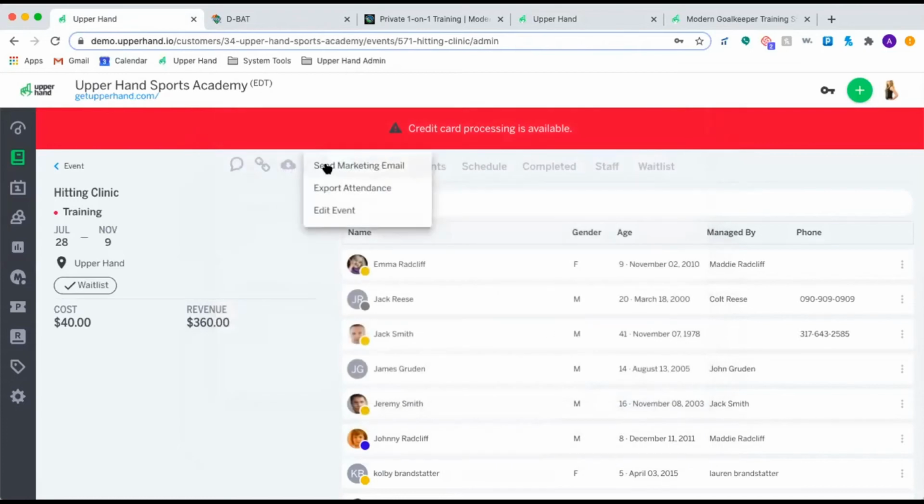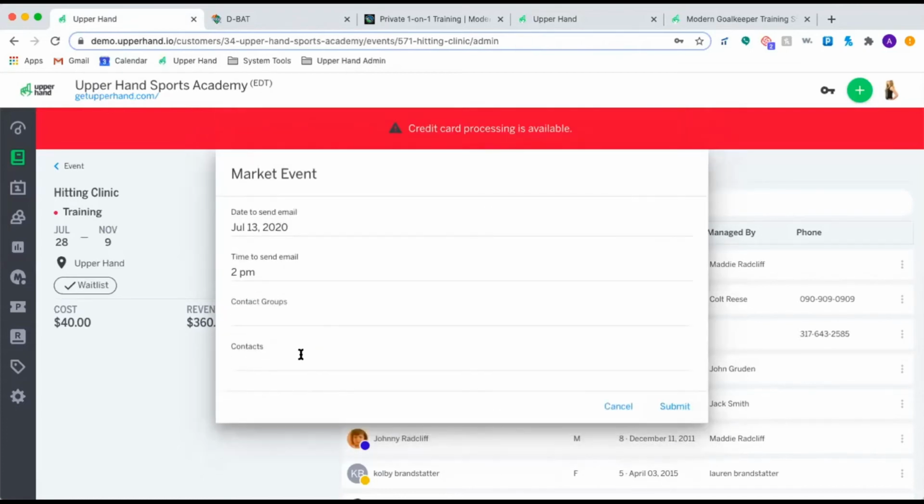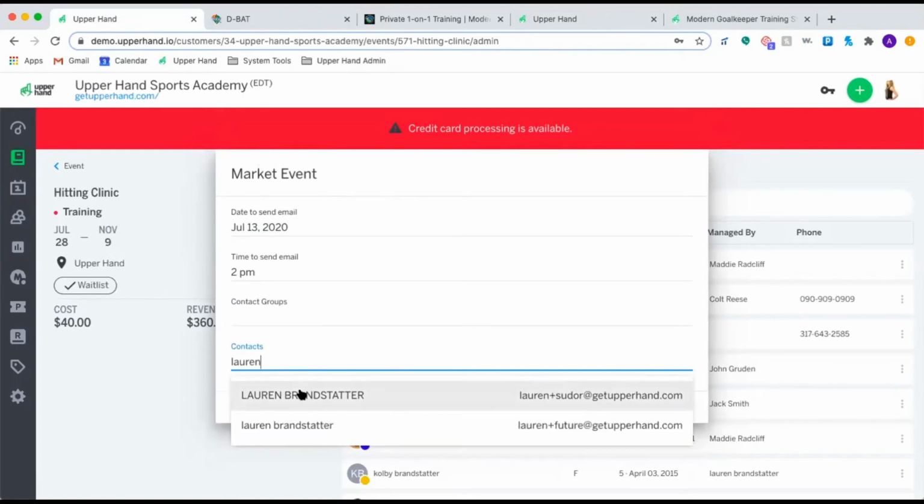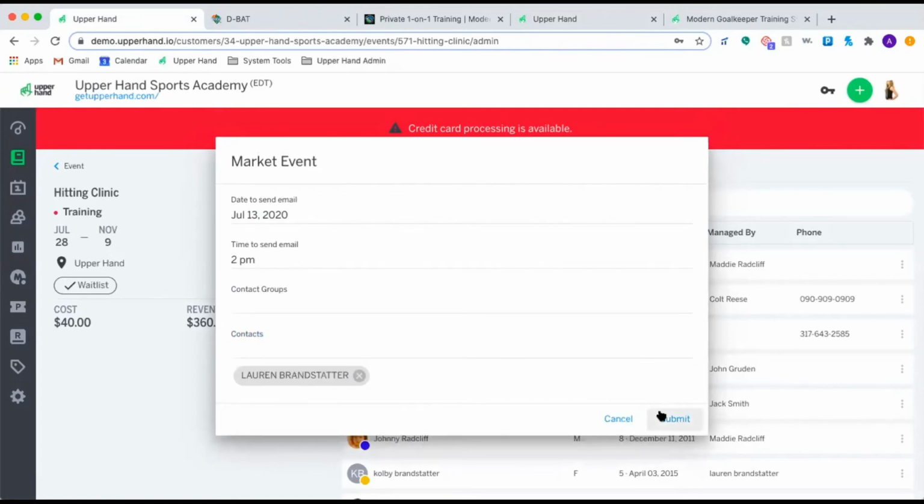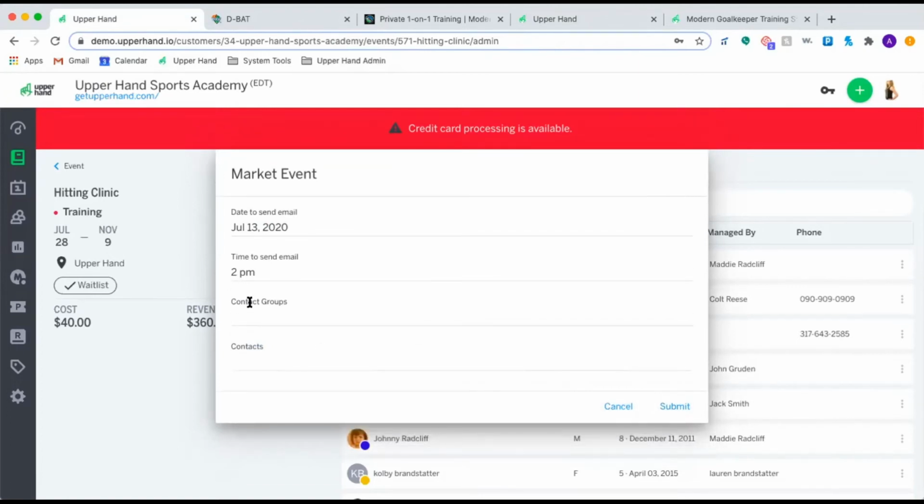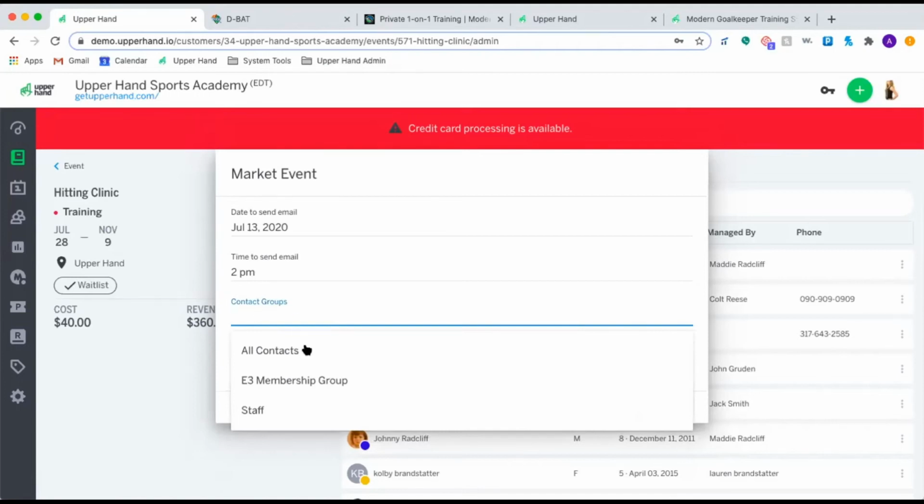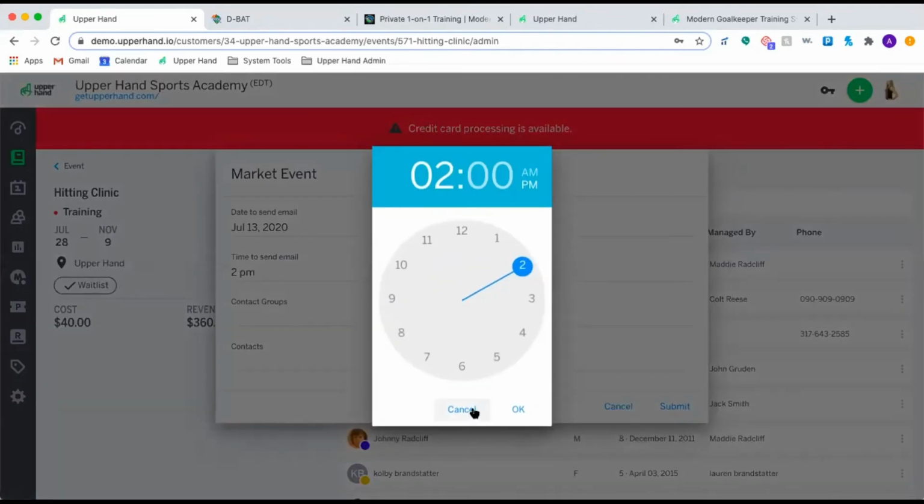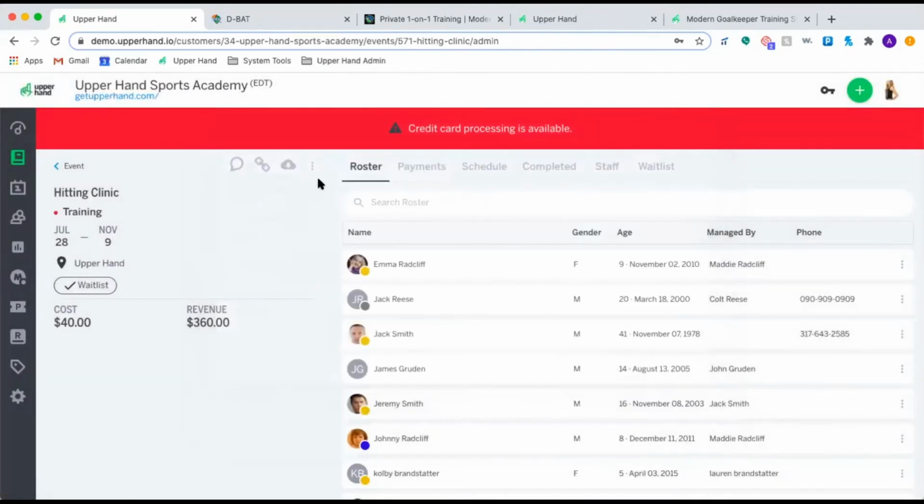Okay, and I'll go back real fast. If you just want to send it to a one-off person, you can as well. So if Lauren comes in for a one-on-one and you mention the hitting clinic, you could just add one person to this, and instead of it going to every person, you can set it to just one. And we'll talk about this in a second as well, you can also create your own contact groups. So if you want to send this out to your staff a couple of days before to get more information for them so that they know everything, you can also send it to those contact groups that you've created as well. Okay, so that's marketing to people that have not registered yet.